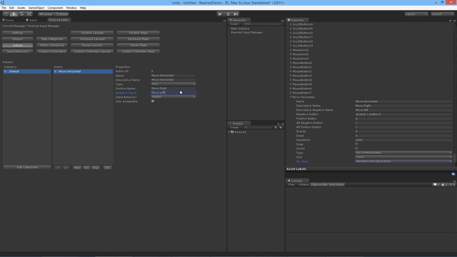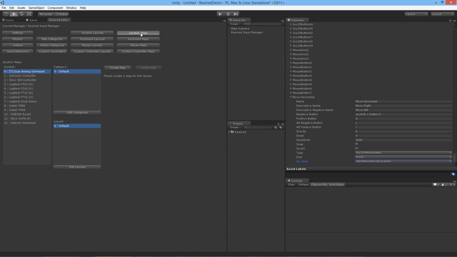Give it names for positive and negative sides. And now that action can be assigned to any controller, keyboard, any sort of input source, and it can be reused on all the players. You created the action one time. That's it. So how you would go about doing that, I'll just quickly show you, is the concept.